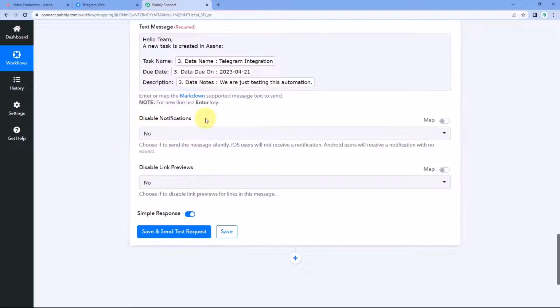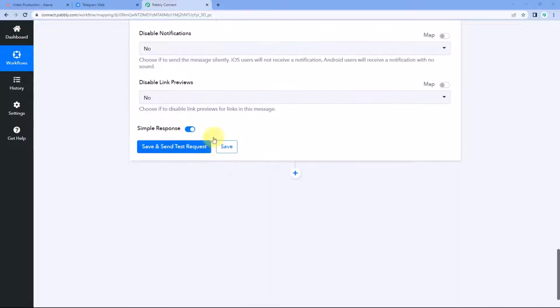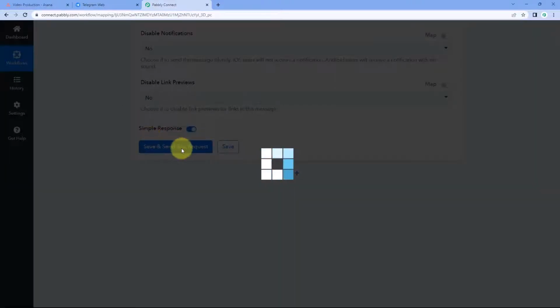Then it is asking us to disable notification and disable link preview. Both of these fields are optional fields. They are not required fields. So you can select the option according to your choice or ignore these fields as well. And then just click on save and send test request.